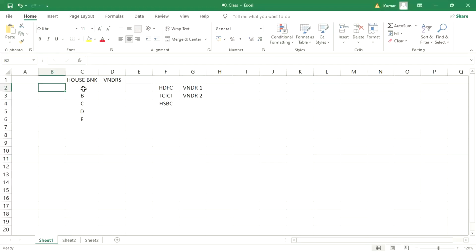So here the payment must be posted from A. If any vendor has a bank account in bank B, then the payment must be posted from this house bank only. Right? This is the requirement. Okay. Now I'll tell you, generally, what happened?